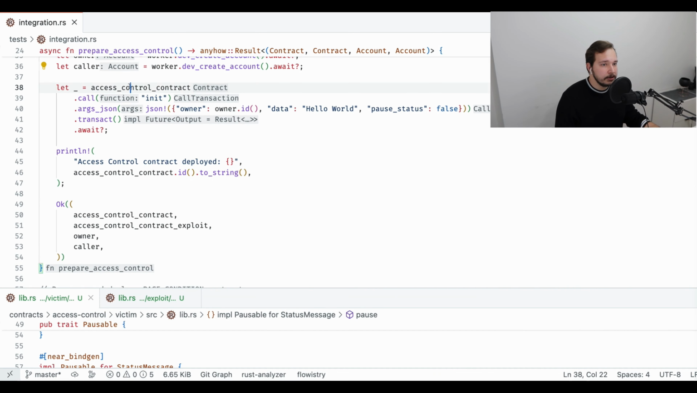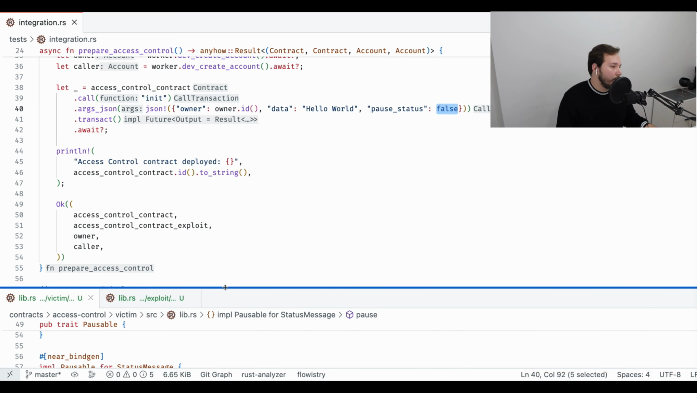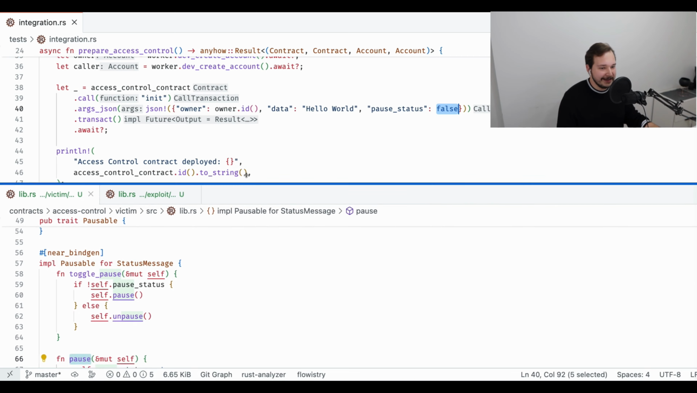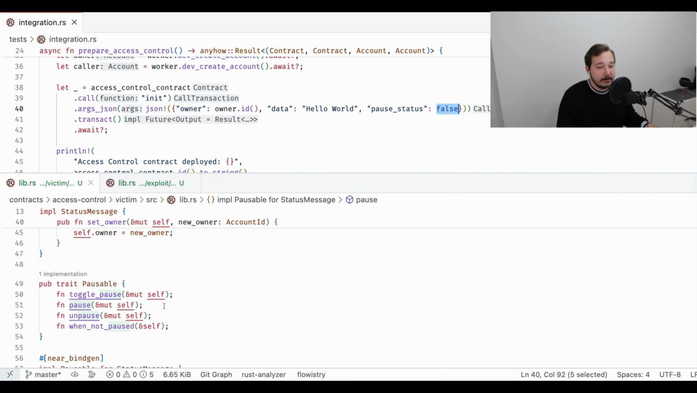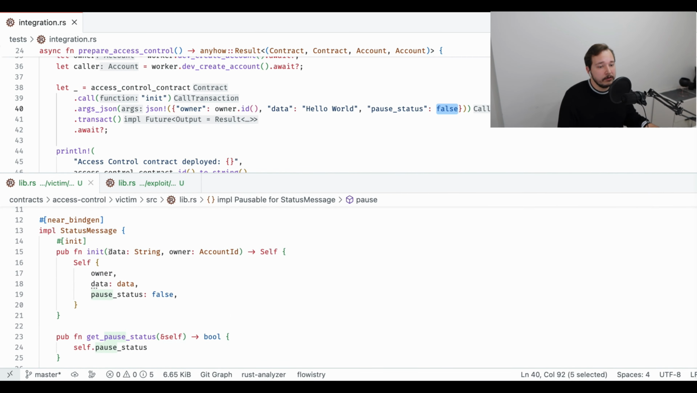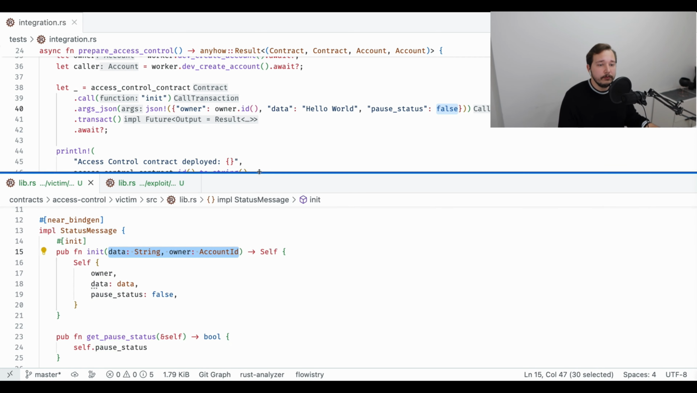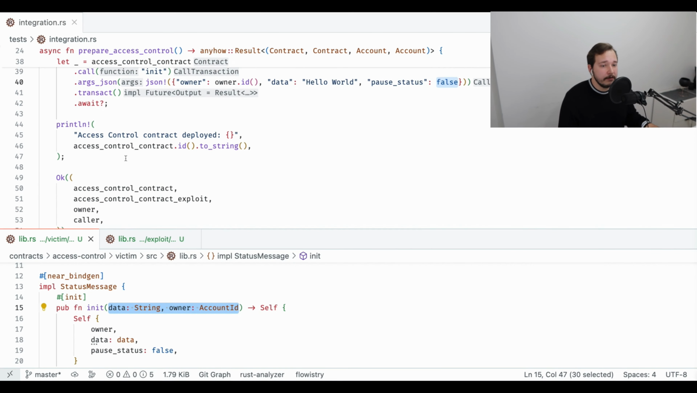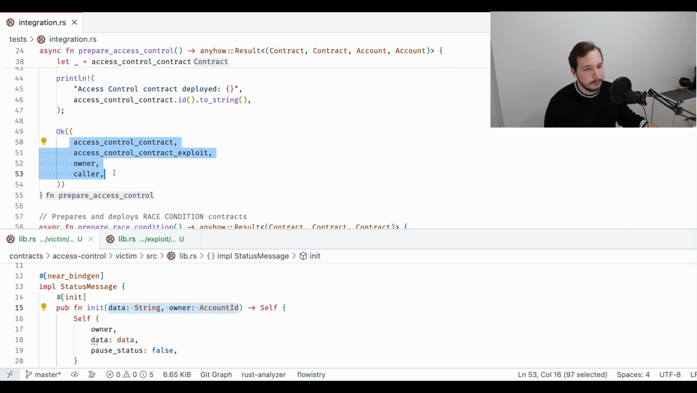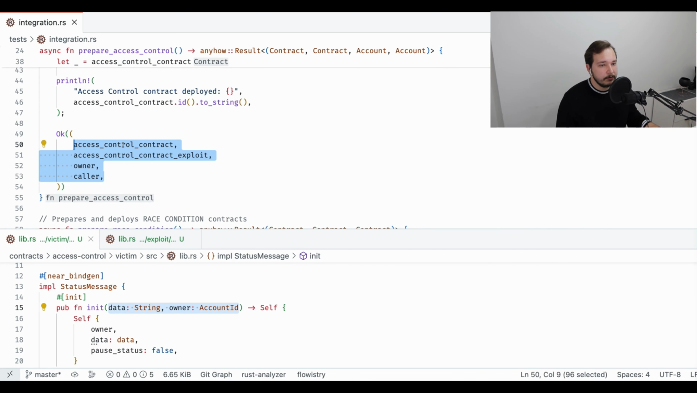Here we're initializing the access control contract with init with some data: owner is going to be the owner ID, data is just hello world, and post status is false, so that it works. Here is the init function, so you can see all of the arguments match. Here we're printing everything, and then we're returning a tuple with all of those: the access control contract, exploit contract, owner, and caller.